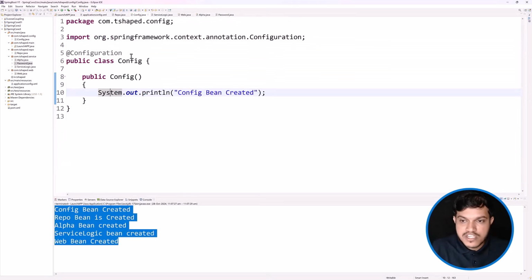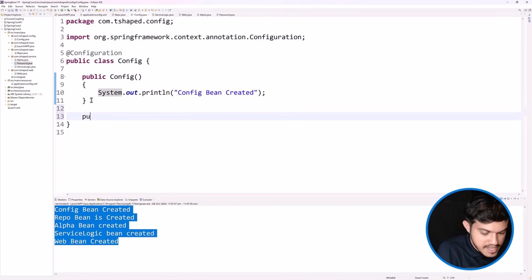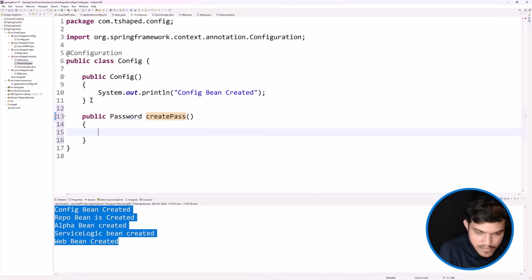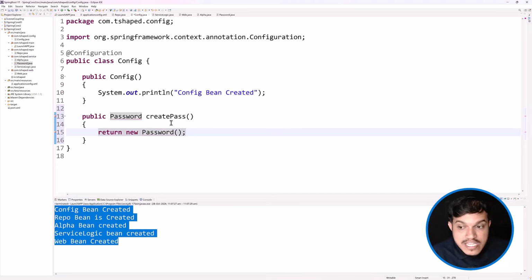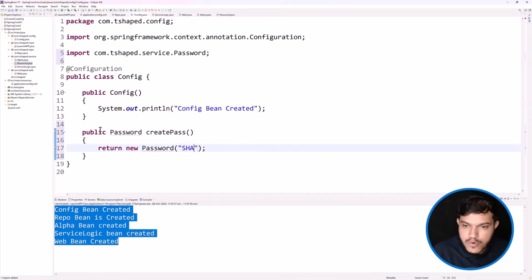Let me open the configuration class and I will write the method here, public. Return type of the method is password. I'll say here create password bean. Within this, I will say return new password. That means as a developer, I am hard coding the password object here. I will pass some algorithm, maybe SHA is the algorithm which I am passing here. Fine. I would like to import this.